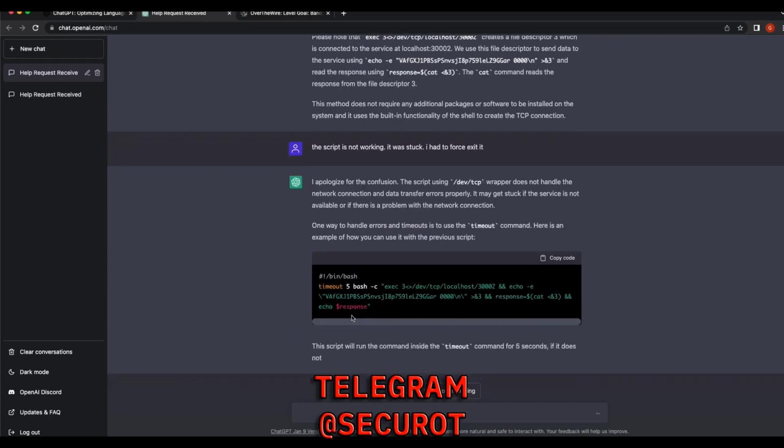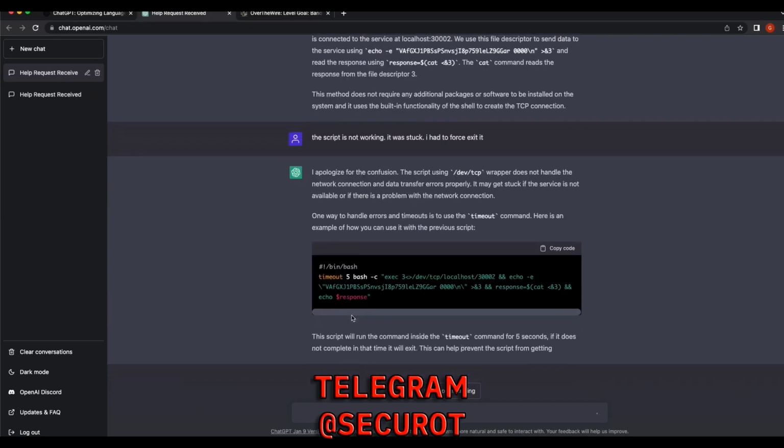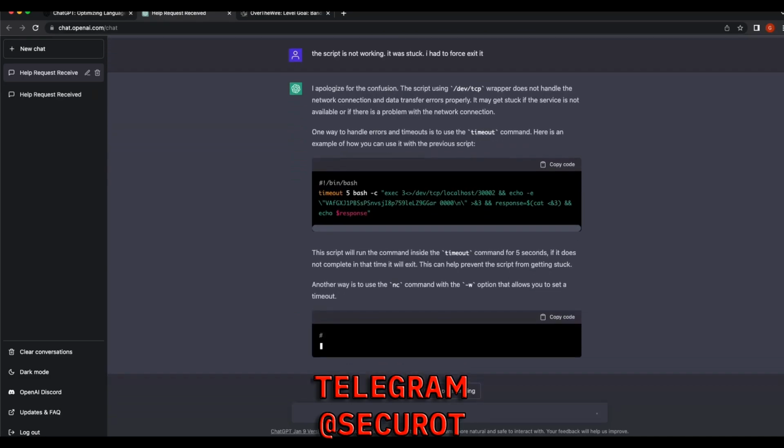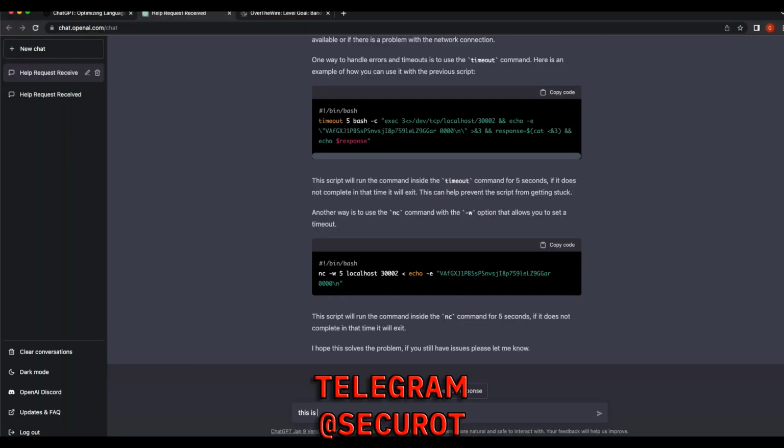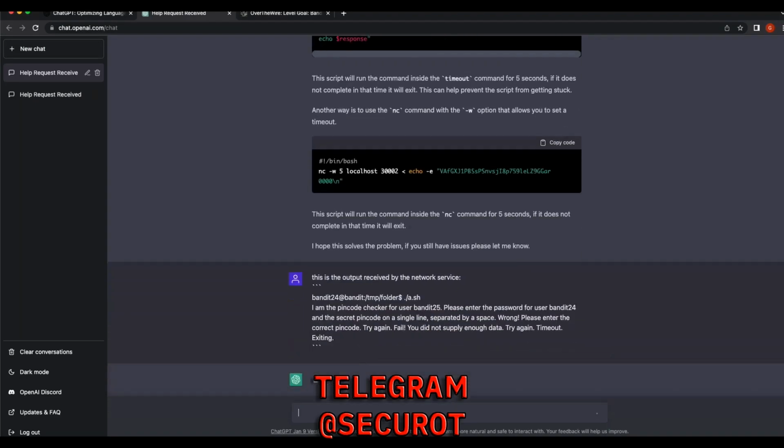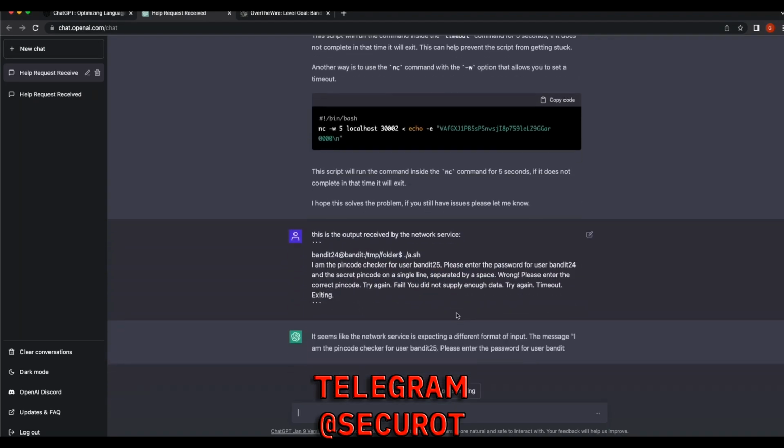Now the chatbot is just introducing a timeout mechanism to do so. Okay, so the script didn't get stuck. Let's try and just send in more data instead. Let's provide the output to the chatbot to see if it helps in the troubleshooting. It is telling us that the input format is wrong.